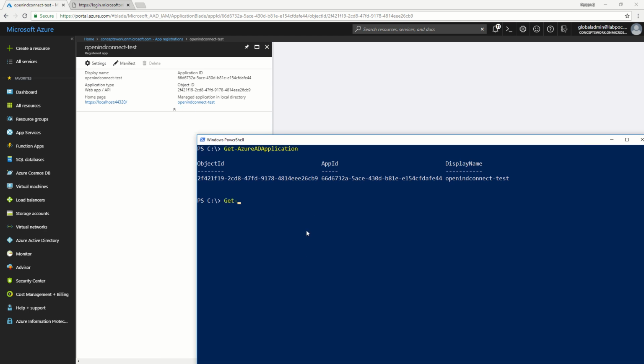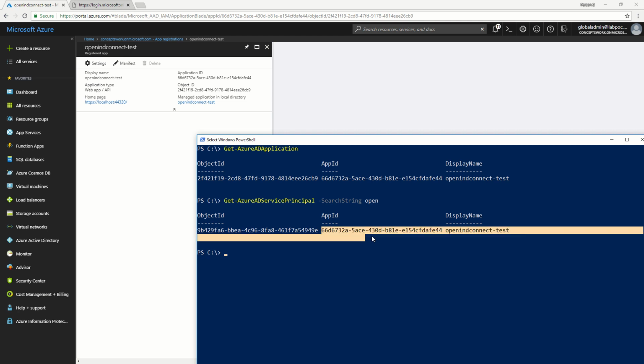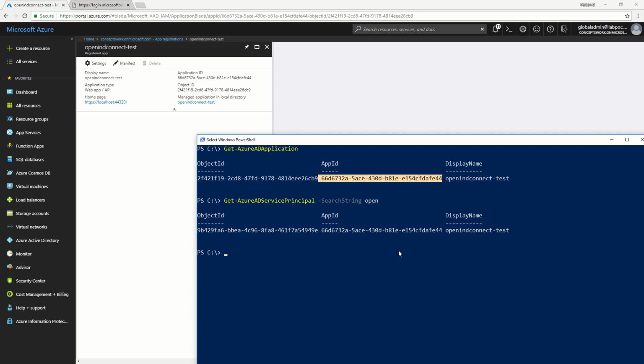Now, if I do Get-AzureADServicePrincipal and search for an application named Open, I should get the service principal object associated with this particular application. Why am I saying associated? In the results that you get, you have to check that the app ID of the service principal object and the application object are the same, because this is the attribute which is actually binding the two objects.